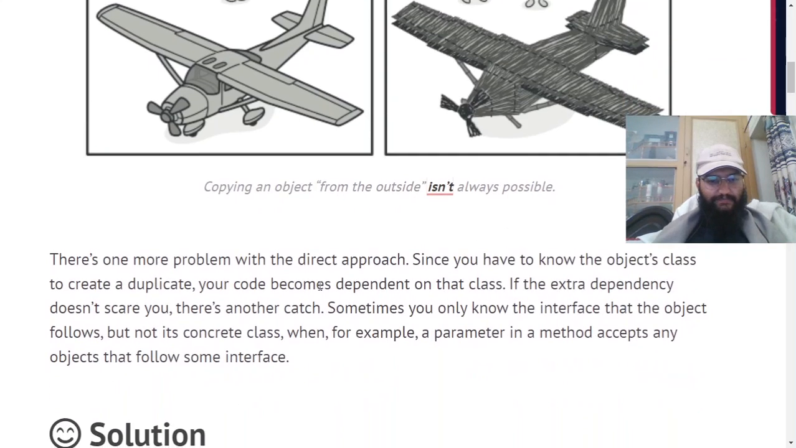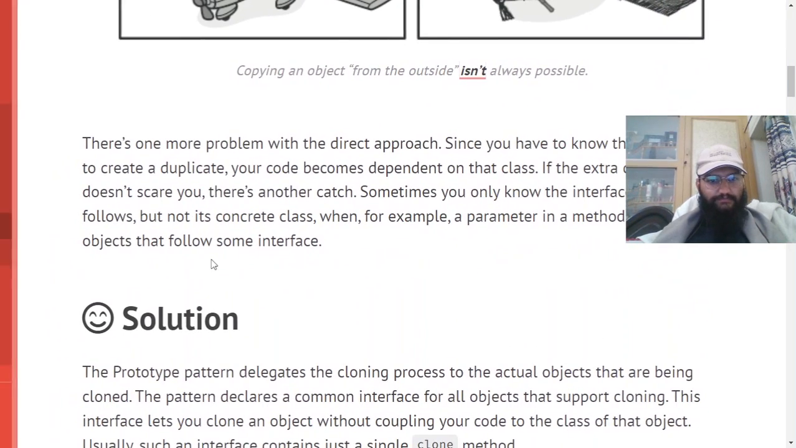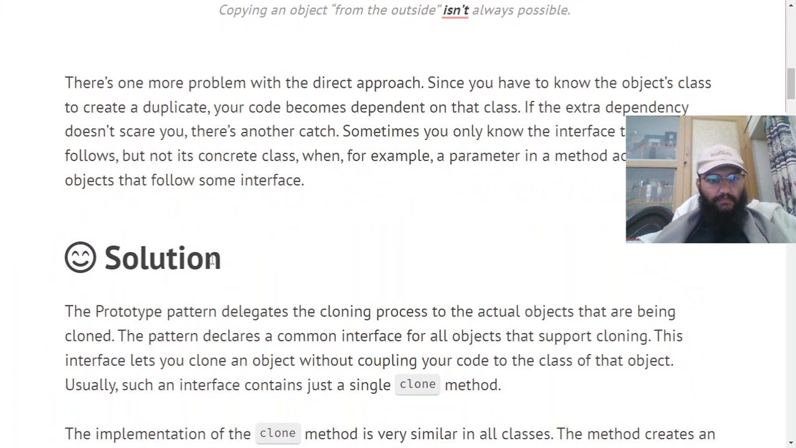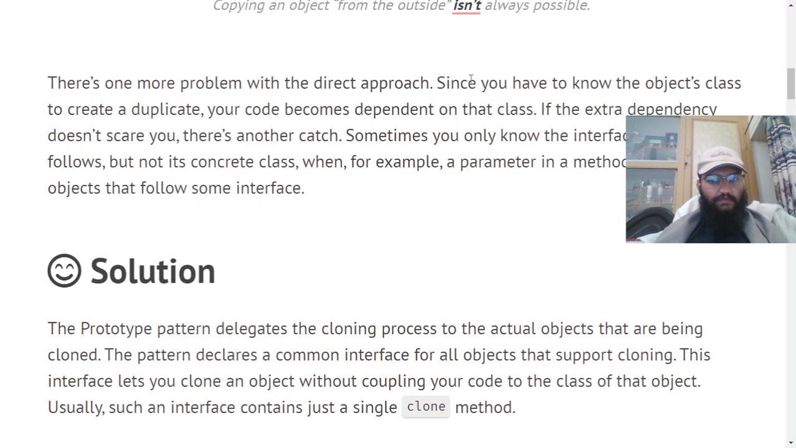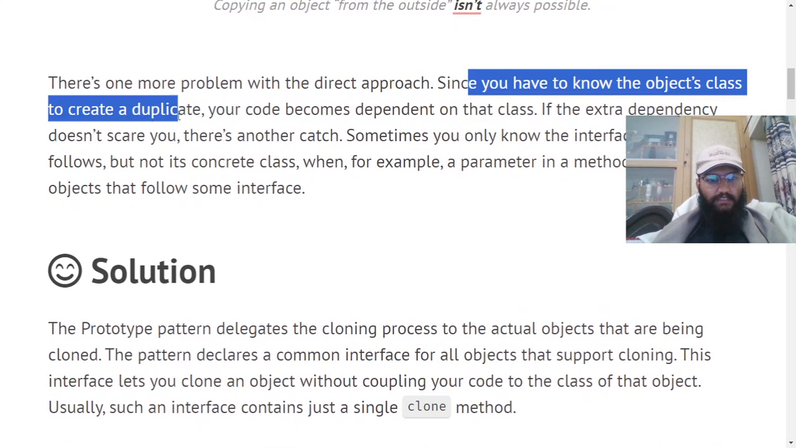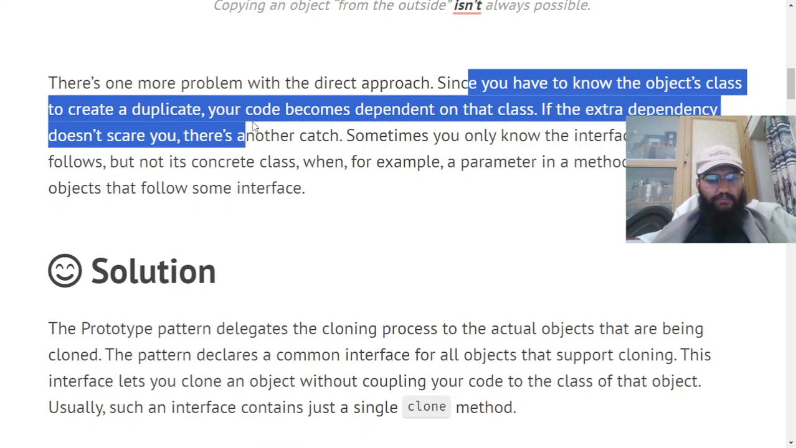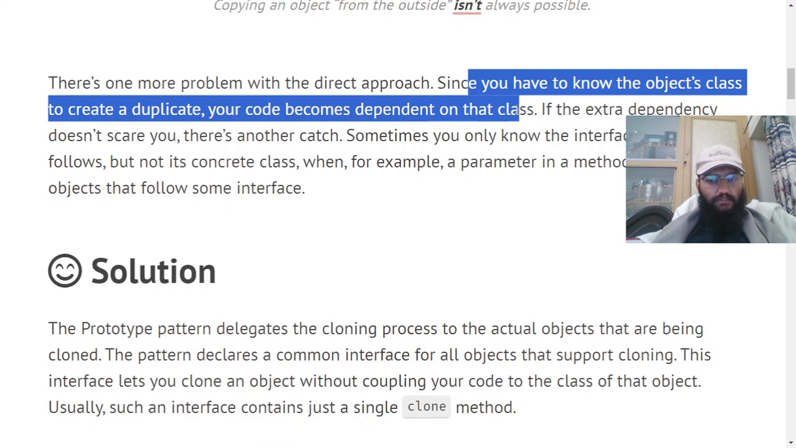ठीक है, सो there is a problem with the direct approach. Since you have to know the object's class to create a duplicate, your code becomes dependent on that class.